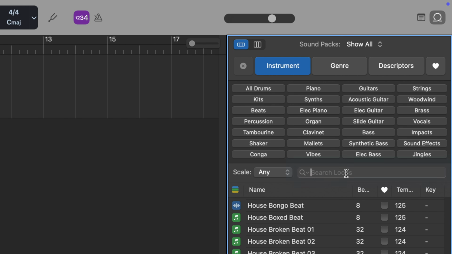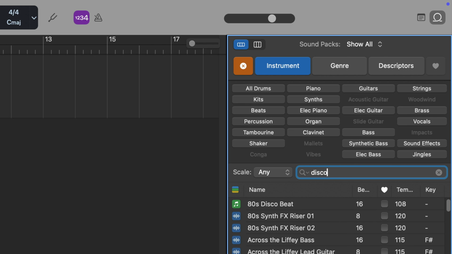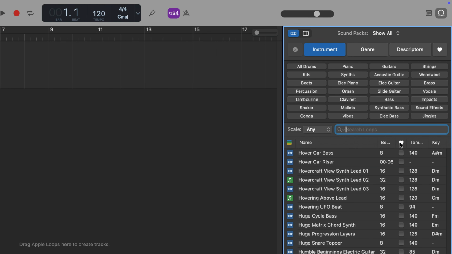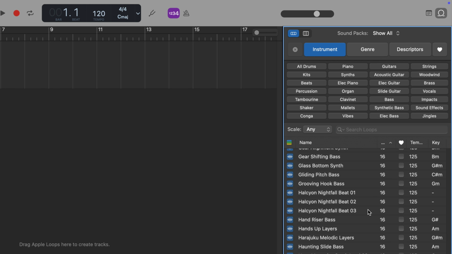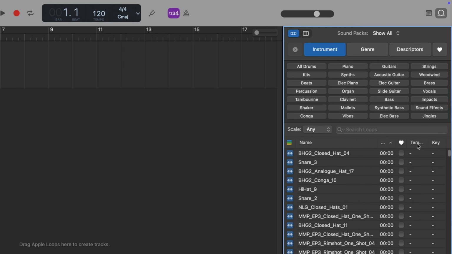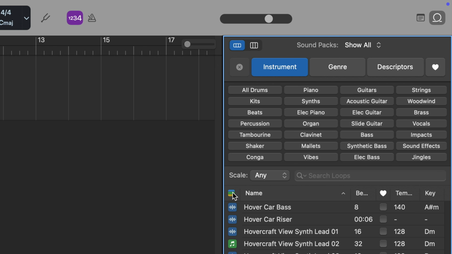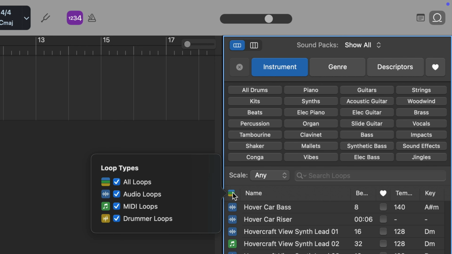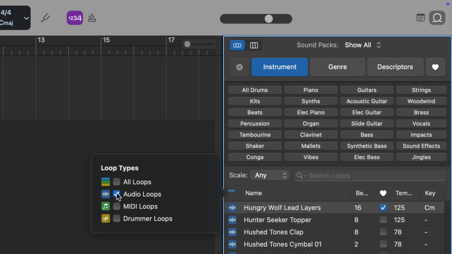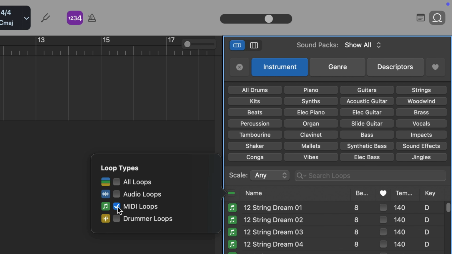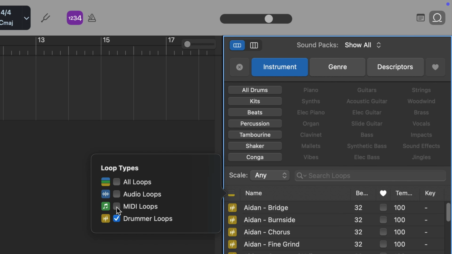If you know the name of the loop or loops you want to use, you can search for them by name here. You can order your loops by clicking on any of these column headings. So I can organise my loops by how many beats they last for, or by tempo, for example. You can also refine the loops shown by type by clicking here. You can have the loop browser display all loop types, only audio loops, only MIDI loops, or just drummer loops.